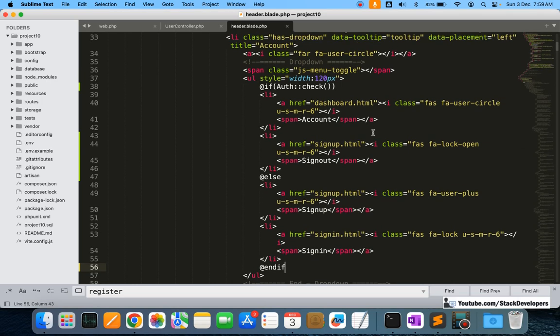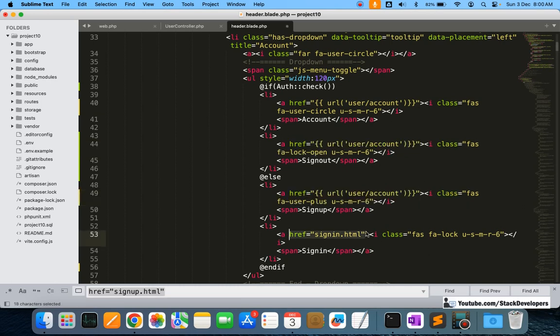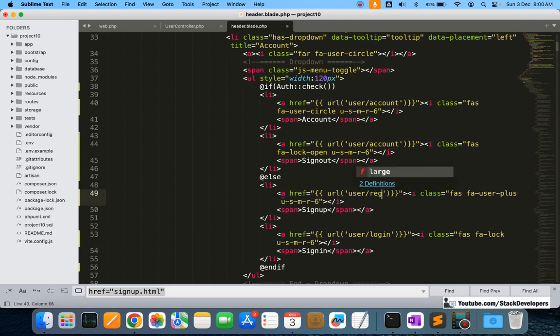So now we will move further and add the required URLs. We are going to add all the URLs that we require here. For the account we are going to create a URL like this, user account. I'm going to first use it like this, then I'm going to rename it. For the sign in we have the login, for the sign up we have the register, and for the sign out we have the logout.